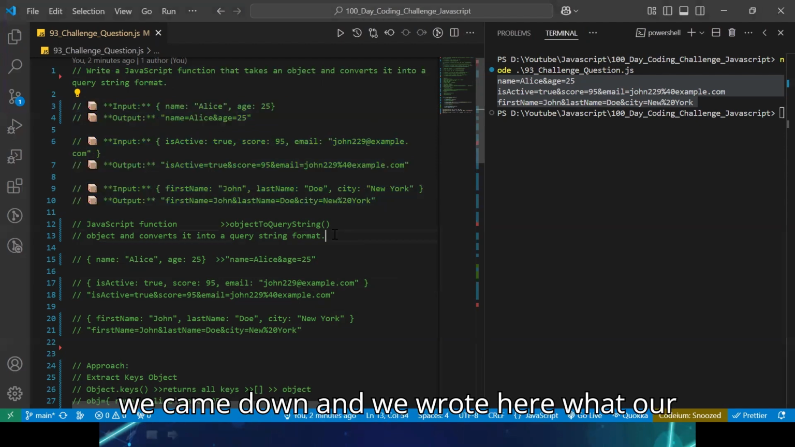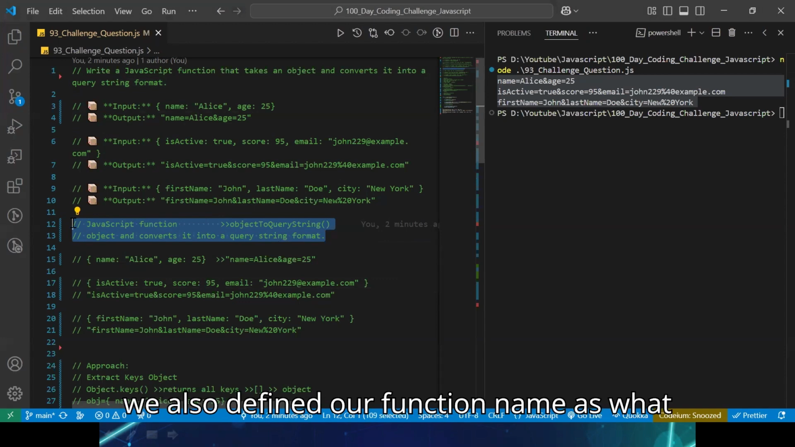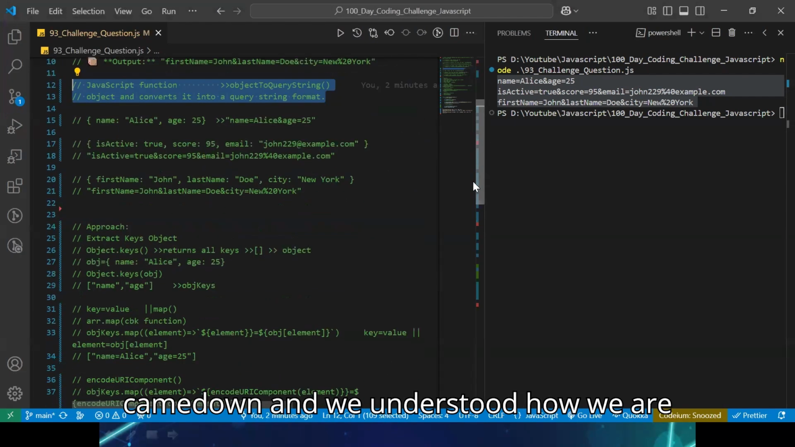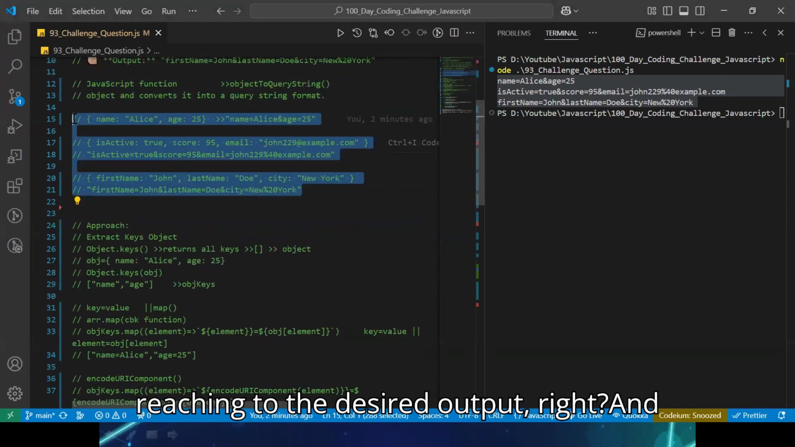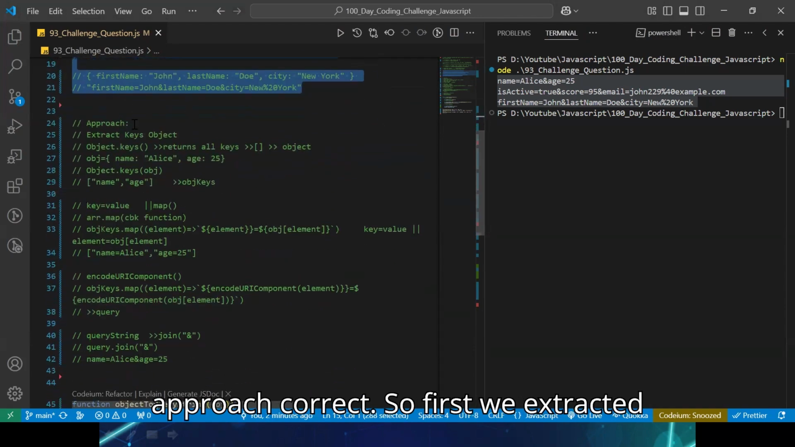Then we came down and we wrote here the important part of our function, right? And we also defined our function name as objectToQueryString, correct? Then we came down and we understood how we are reaching the desired output, right? And on the basis of that, we wrote our approach, correct?